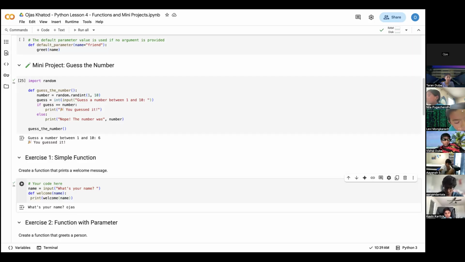Oh, wait, I see what you're doing. You printed welcome name, okay. So you see where you have welcome name inside the print? That's not supposed to be in the print. That's supposed to be outside where you actually call the function. So take that outside the print and move it to the next line outside of the function.